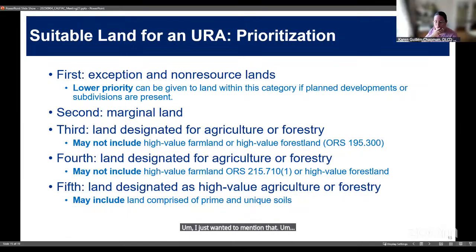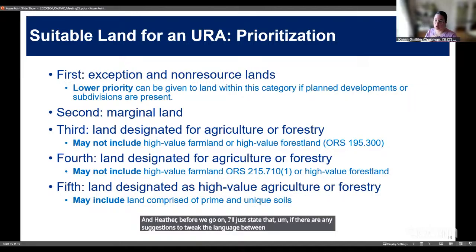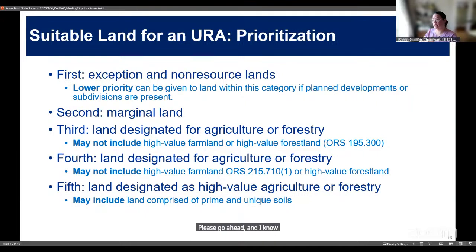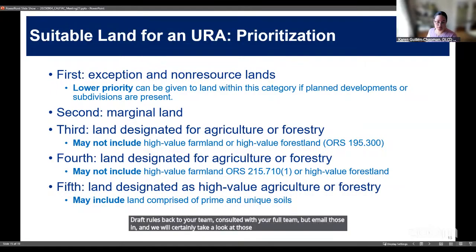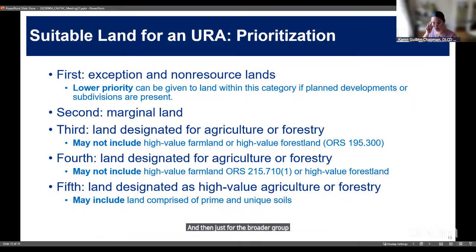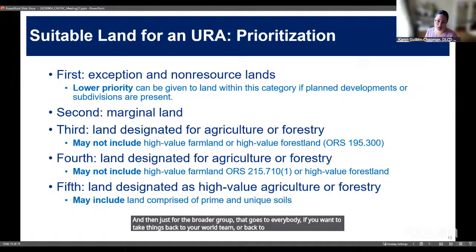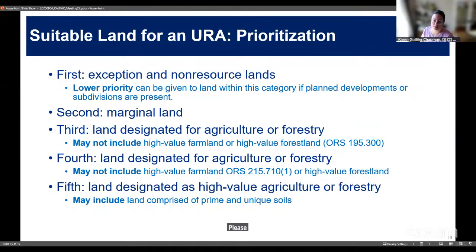And Heather, before we go on, I'll just state that if there are any suggestions to tweak the language between 21 and 24 that you see opportunities for alignment, please go ahead. And I know your teams, you've already taken draft rules back to your team, consulted with your full team, but email those in and we will certainly take a look at those. And then just for the broader group, that goes to everybody. If you want to take things back to your rural team or back to your jurisdictional team, please email us any comments. But I think the difference between what you see here in the slide is this is my language, the way I process is what you see on the slide.